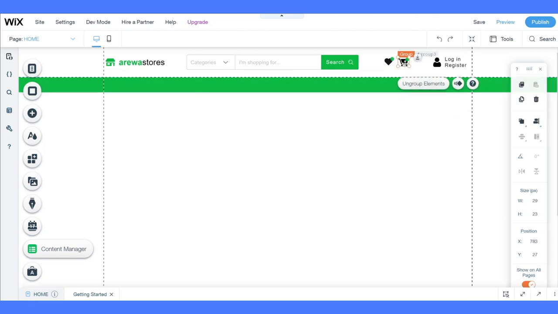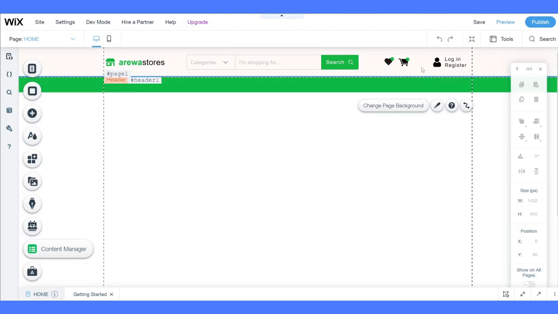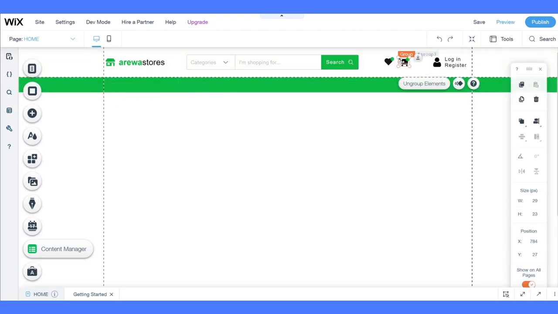Yeah, almost there. Okay, this is okay. I do like it how it is now. All right, so the next thing we are going to design now is going to be this subheader.